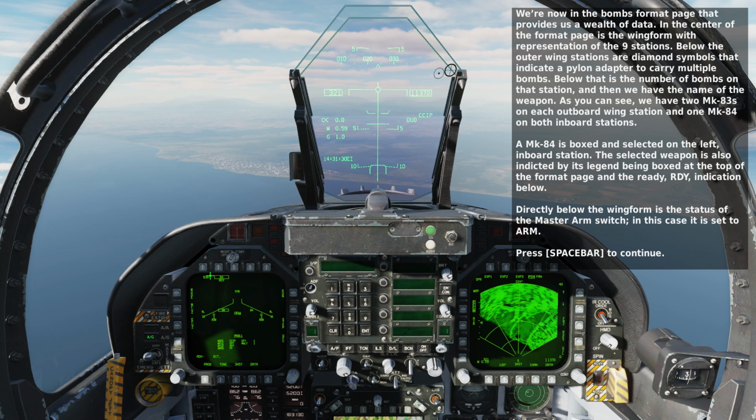A Mk-84 is boxed and selected on the left inboard station. The selected weapon is also indicated by its legend being boxed at the top of the format page and the ready RDY indication below. Directly below the wing form is status of the master arm switch. In this case, it is set to arm. Press spacebar to continue.